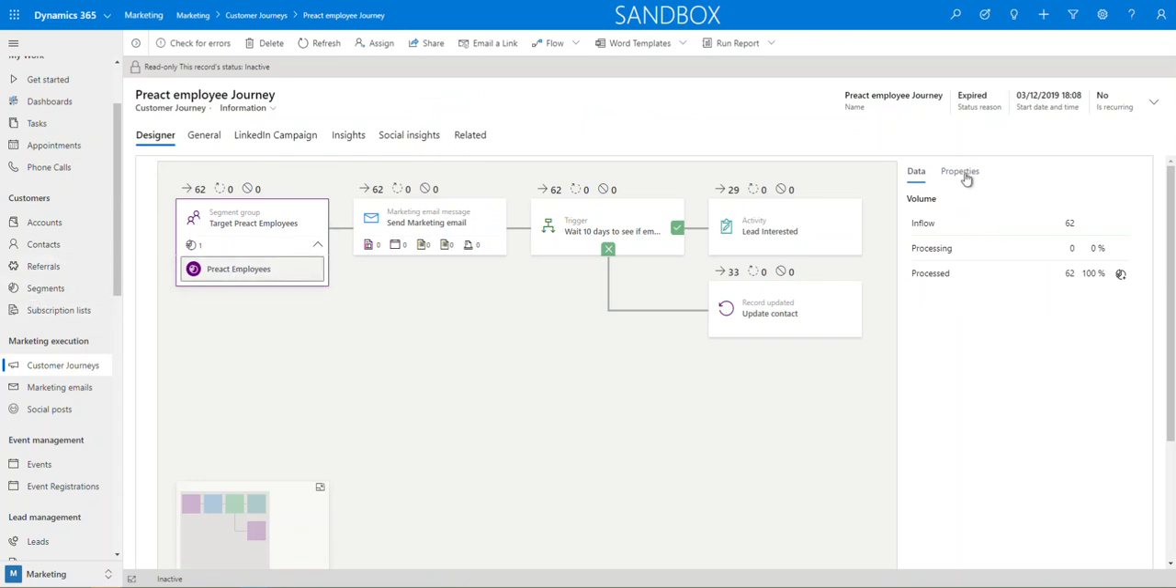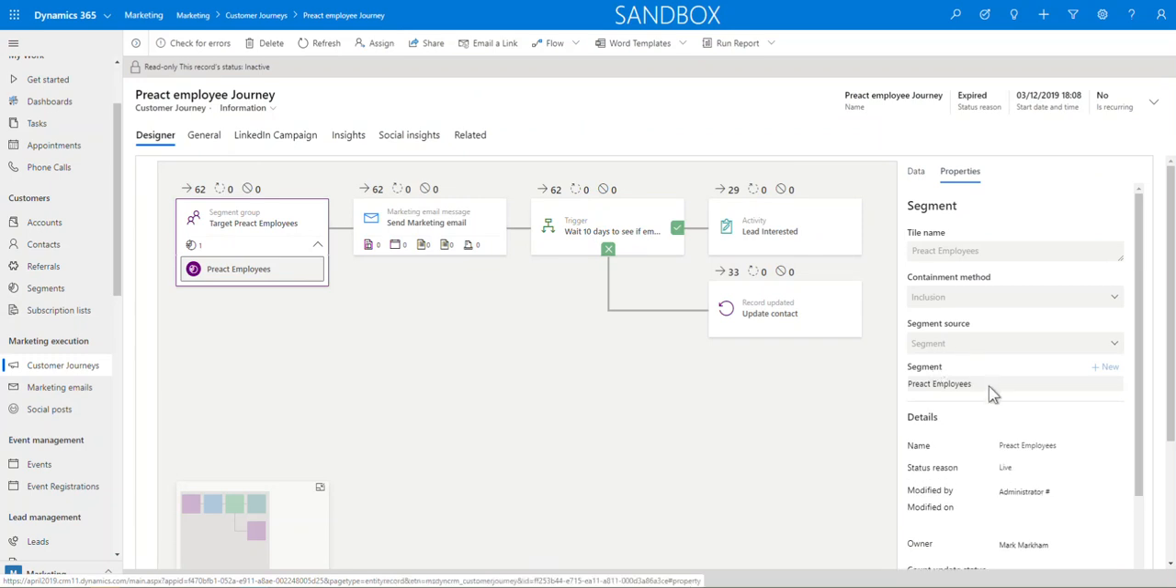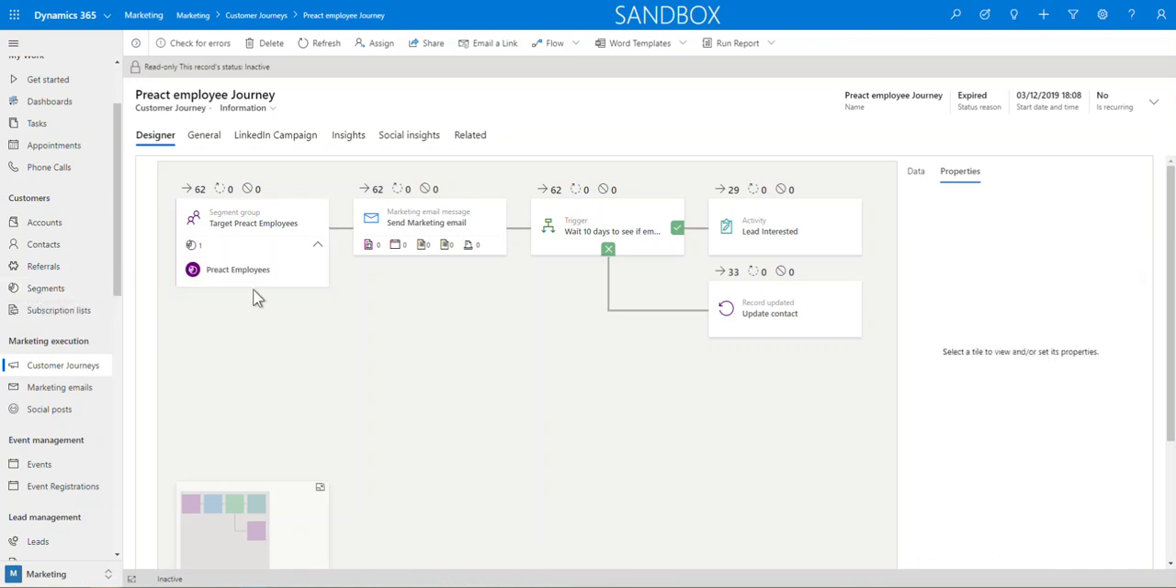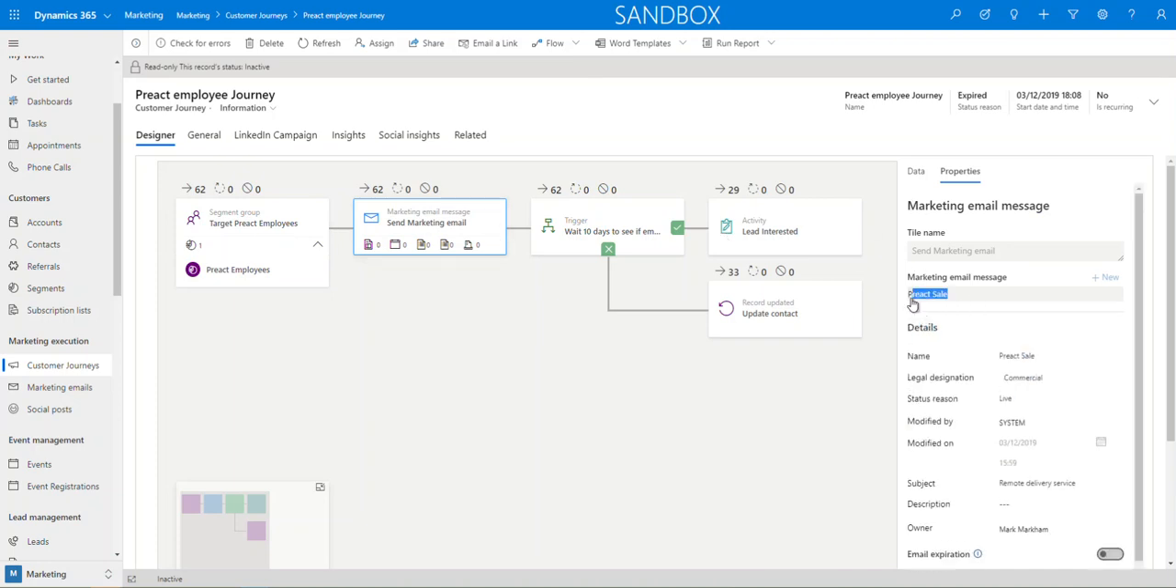If you click into this, click on properties, it will show you this is the segment that it's using. You just click on the lookup option here and then you pick the segment that you've created over here previously. So I've just said, use that segment. When anyone lands on that segment, then do this. So the next stage in here was just to send a marketing email. So again, click on here and you can see this is the marketing email that I've decided to send. So we then send them an email.